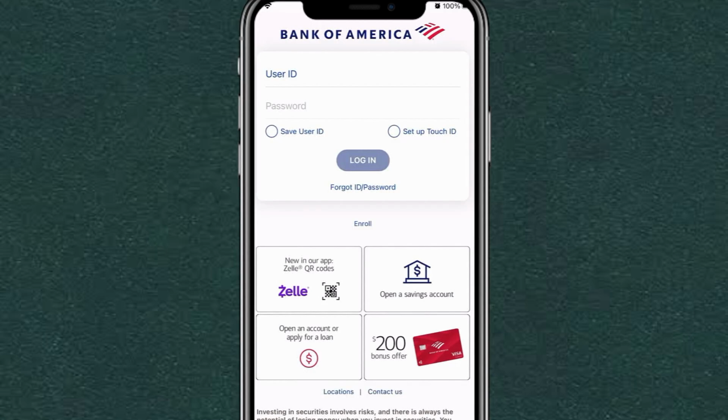In today's video, I'm going to teach you how to send a wire or ACH transfer with Bank of America using online banking or the mobile app. First, sign into your Bank of America account either on the website or through the mobile app. Make sure you're on a secure connection and that you recognize the site or app. If the bank prompts you to verify your identity, simply follow the on-screen prompts before continuing.